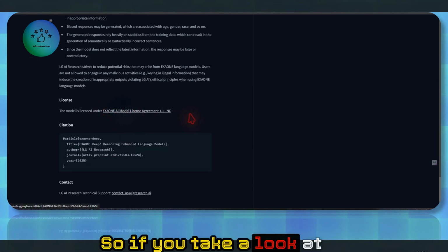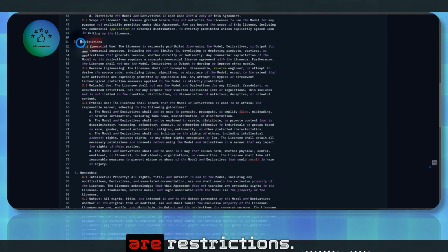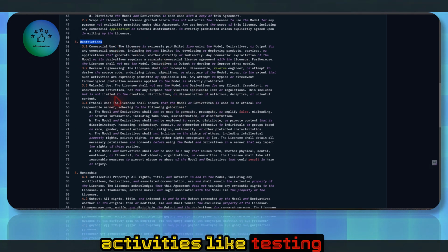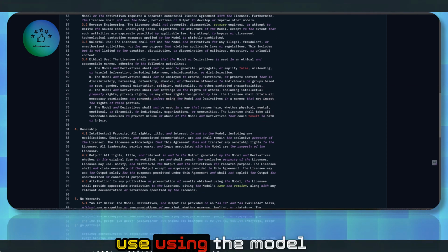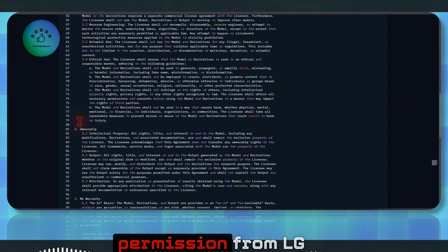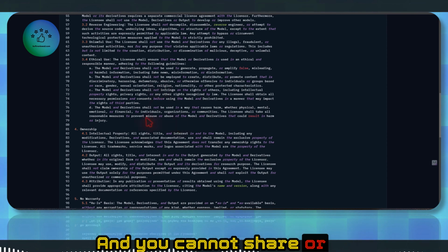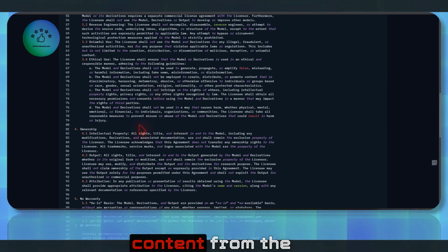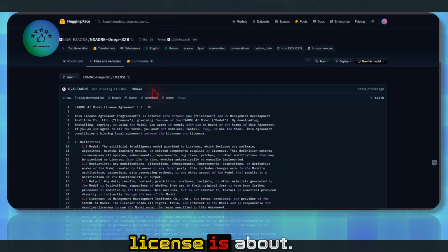So if you take a look at the license agreement here, it says that there are restrictions. You can use this model for research activities like testing, academic studies, and experiments. You cannot use it for any commercial use. Using the model for profit-making purposes is not allowed without written permission from LG management institution. And you cannot share or distribute the model or any modified version without explicit consent from the actual licensor. So that's the gist of what the license is about.